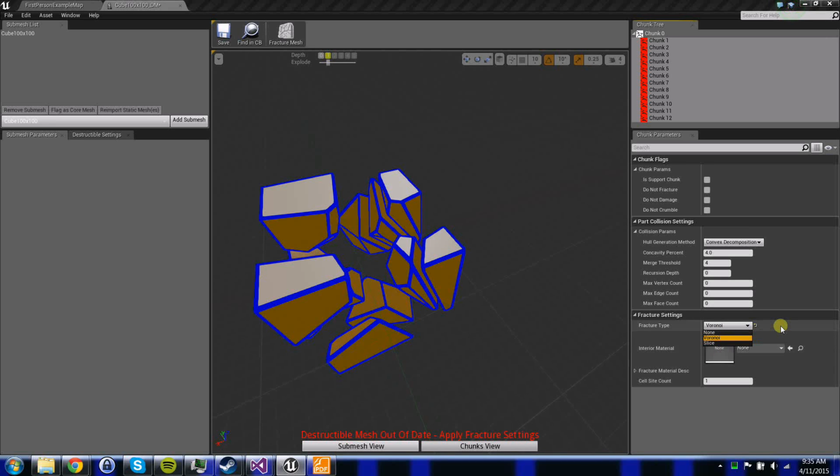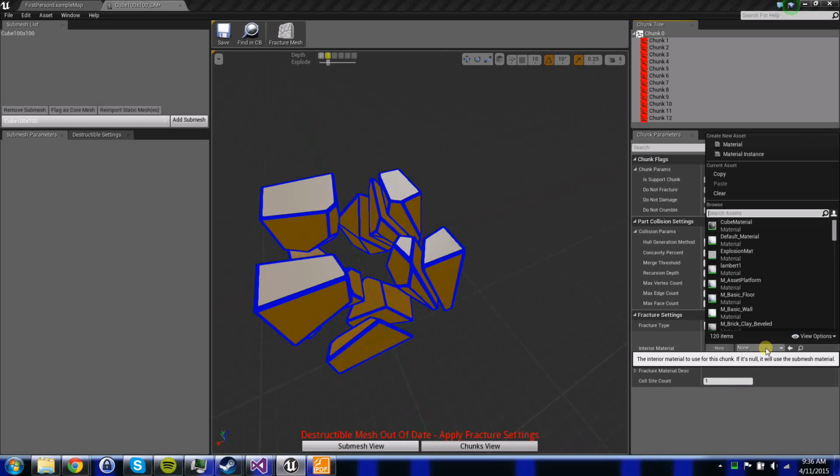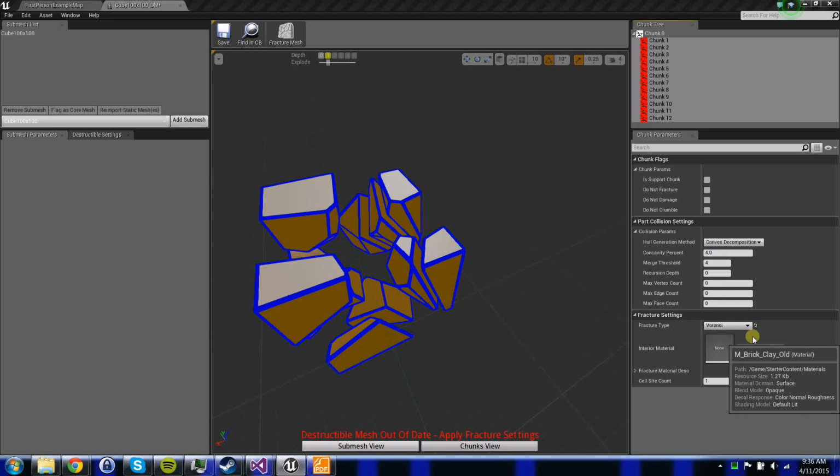The reason for that is a limitation in the API. Cutout will only ever work on a level 0 chunk, but we'll show that in a minute. Okay, so now we have all these Voronoi chunks, and we have one cell site count, which is probably what we want. And, I don't know, brick, something. Try that. It's probably going to have to compile the shader. Yep.